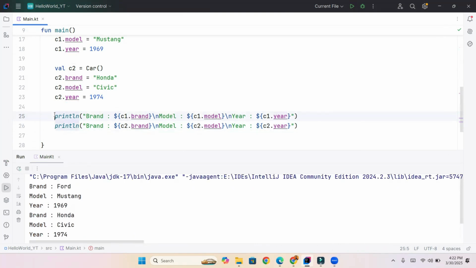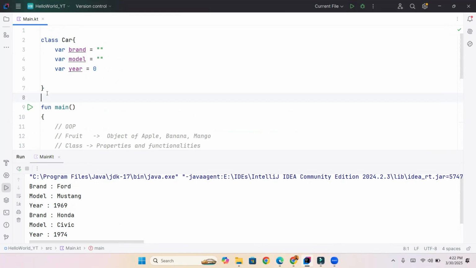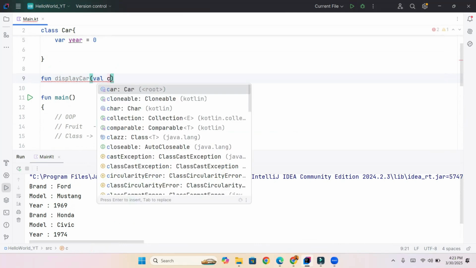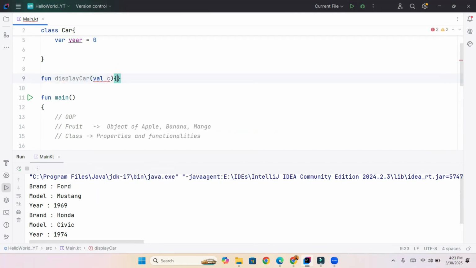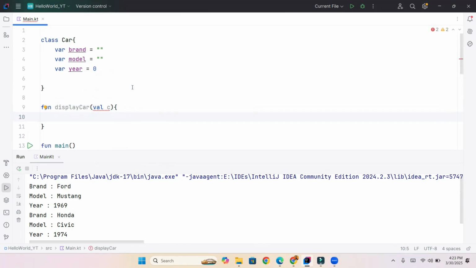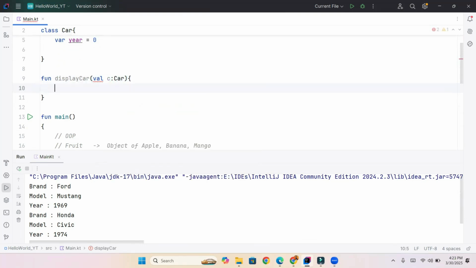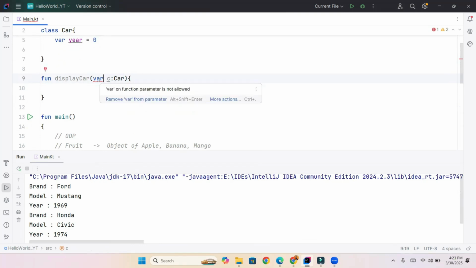To make it simple, we can also make a function to display the values of this. So let's suppose fun, and define here displayCar, and here we will pass the car object, and in these brackets, what is the error here? A type annotation is required, so here we will write Car. Okay, and here we can use var. What it is saying, var and function are not allowed, so here remove it.